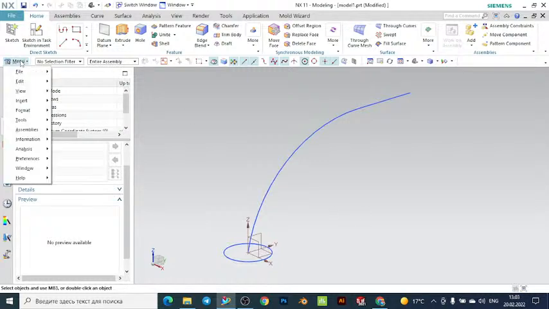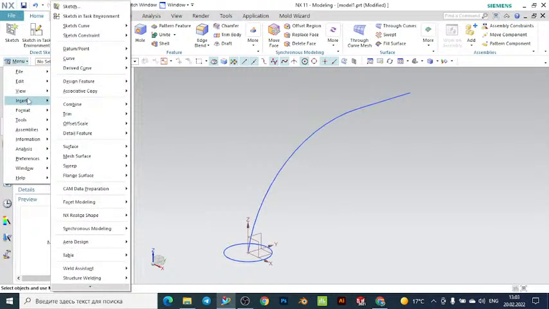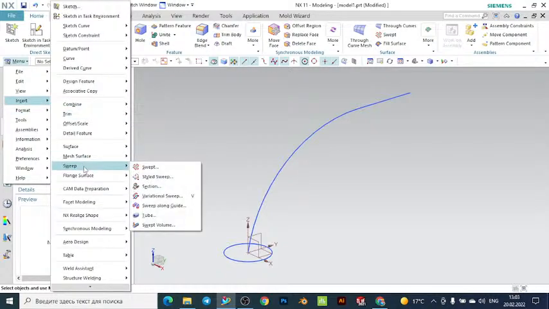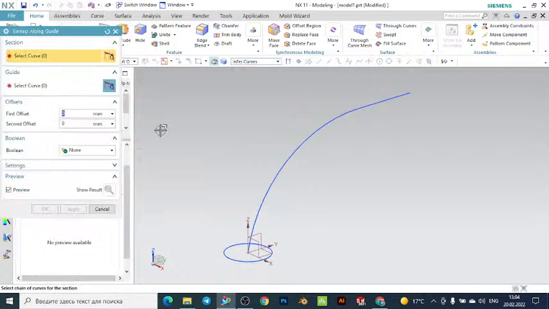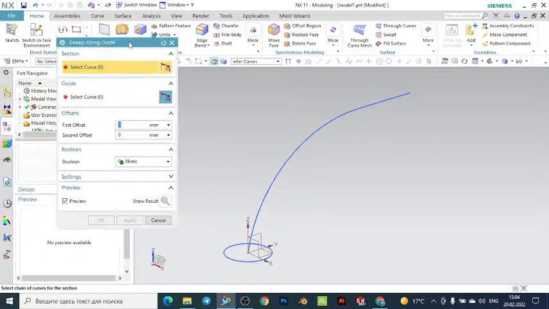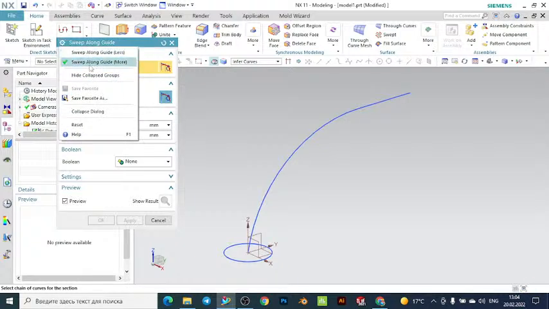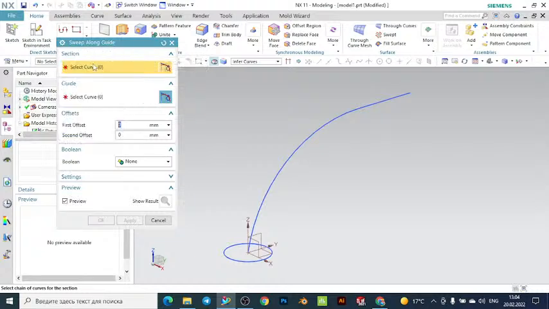So I will go here to the menu, Insert, select from here the sweep, and the sweep along the guide. So here the dialog box of sweep along the guide is opened. Here we have several options. Let's check here. It should be this one, the advanced one, and the first thing you have to select here is the section.